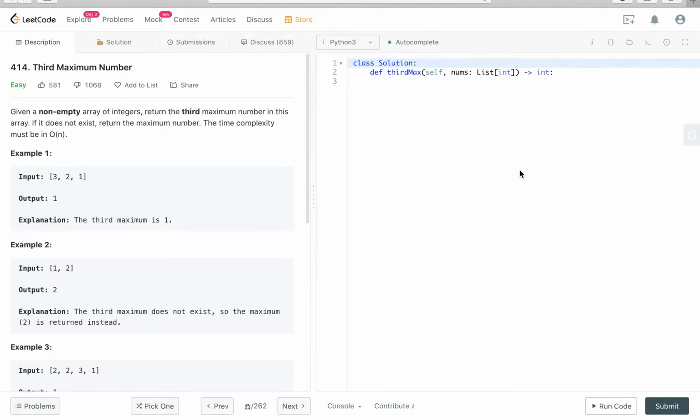How's it going, guys? Today we are doing a quick video of LeetCode 414, third maximum number. Given a non-empty array of integers, return the third maximum number in this array. If it does not exist, return the maximum number. The time complexity must be O(n).